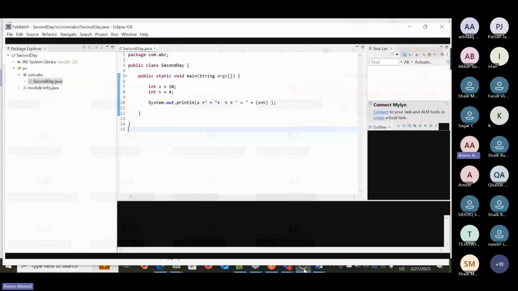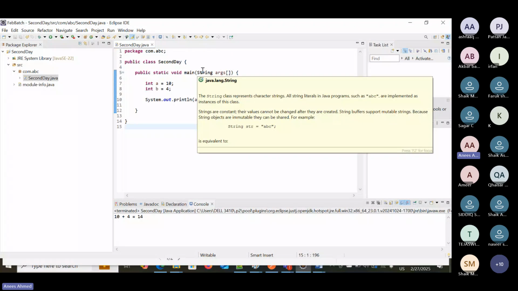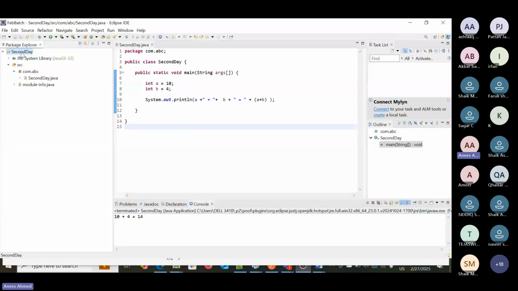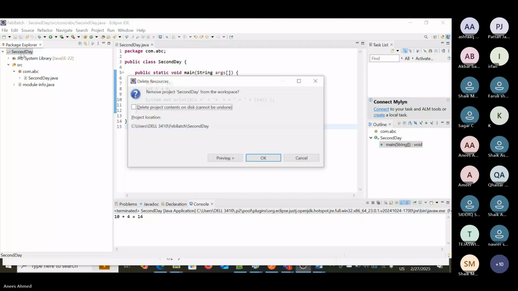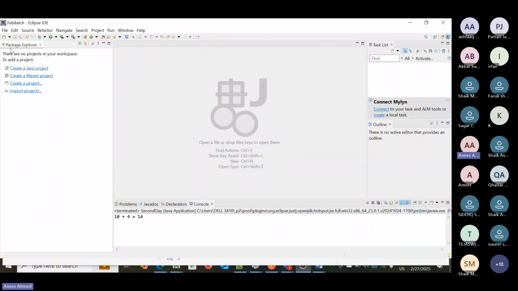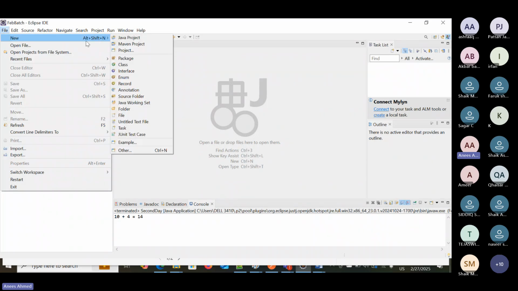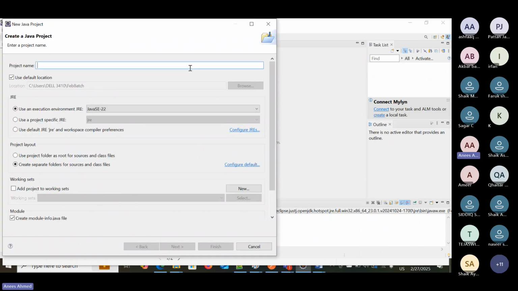So let's start from the beginning. I will delete this project and create another project, so let's see how things happen. Just deleting it. So how to create the project? Create a new Java project: File, New, Java project. I will give it a name like Day 2. We are planning for condition check, conditional statements.